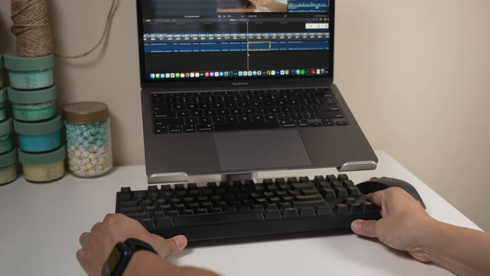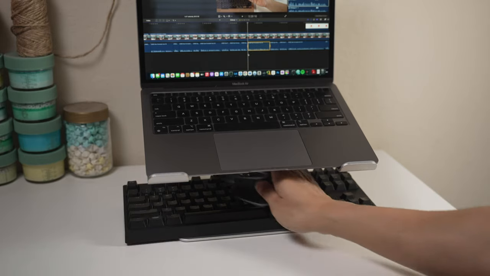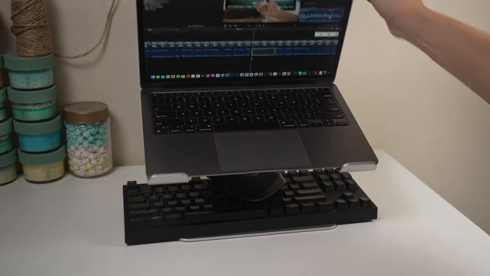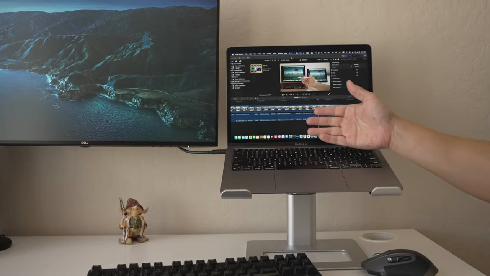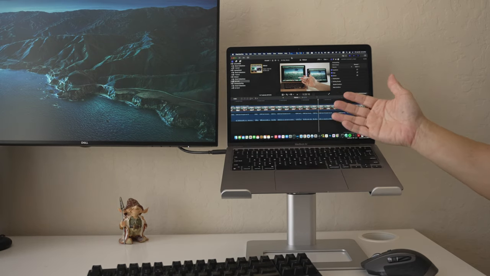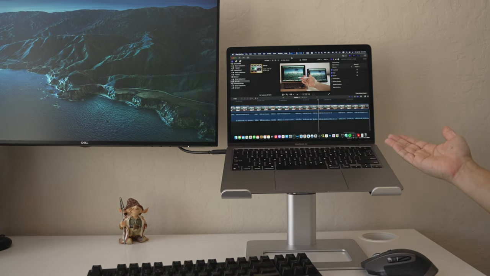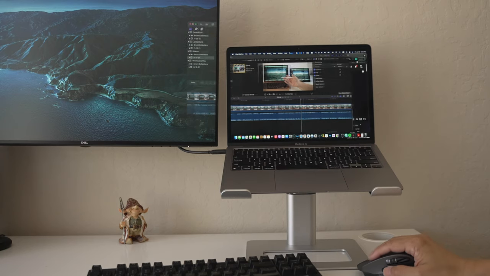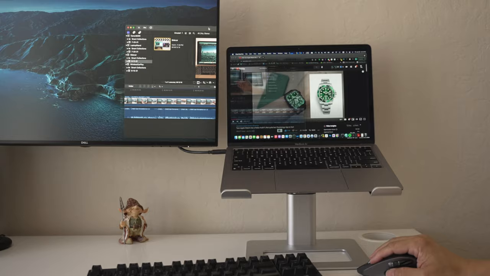I like how the keyboard and mouse can be stored underneath the stand when I'm done using them for a clean look. The stand can also be used next to an external monitor. In addition to putting the laptop monitor at a better height, it helps to have the two monitors at about the same level, so it's easy to use them together and move windows back and forth.